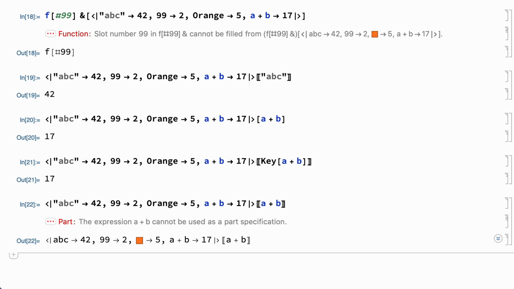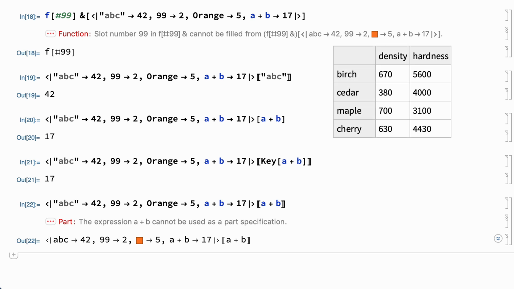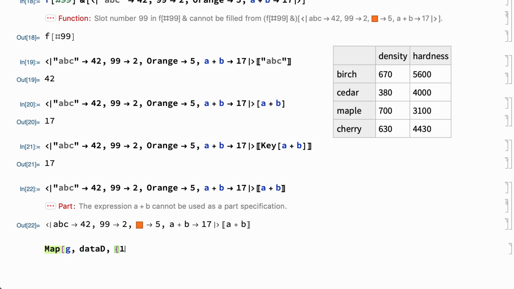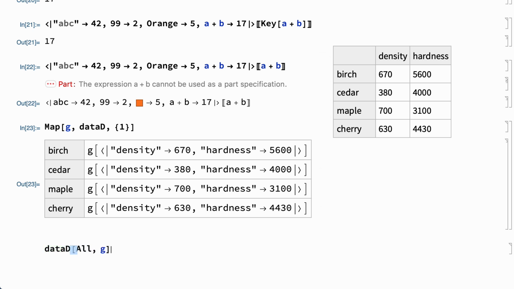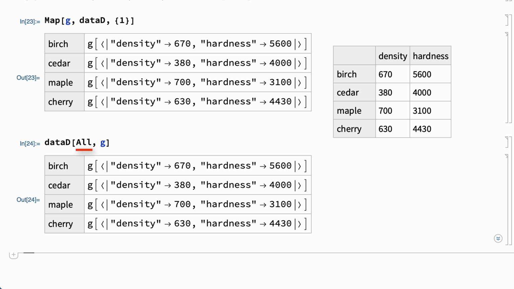Operations on datasets can be applied to the entire dataset, or to rows or columns, or to individual values, or at any other level in the dataset. For example, returning again to the earlier dataset, this shows map used to apply a function g at level 1, which applies g to the rows in the dataset. That same result can be obtained using the notation with operations entered in square brackets. This input, for example, uses the symbol all to apply g to all of the rows in the dataset.